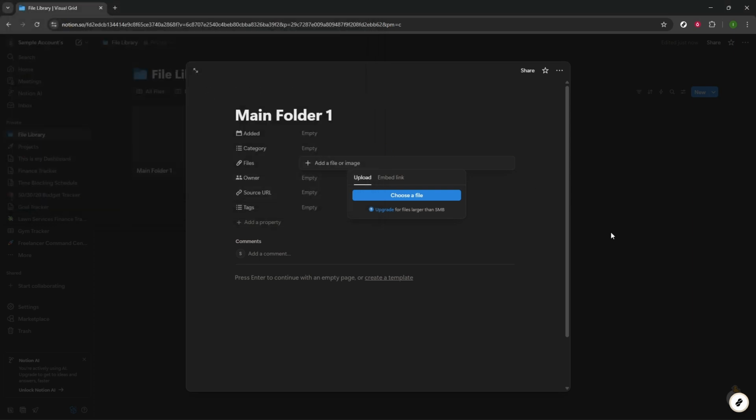Moreover, don't forget to include the name of the file owner. This step involves typing in the owner's name, which helps keep track of who is responsible for each document. It's a useful detail, especially when working in collaborative environments.